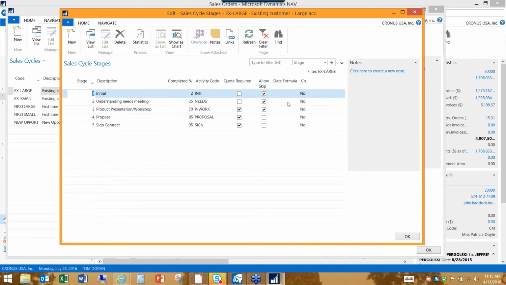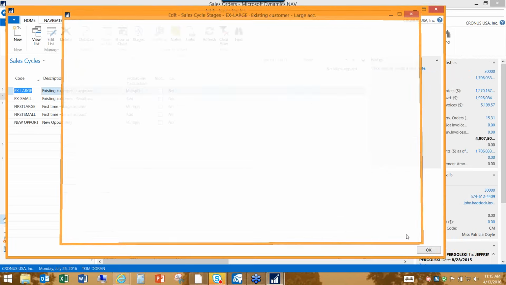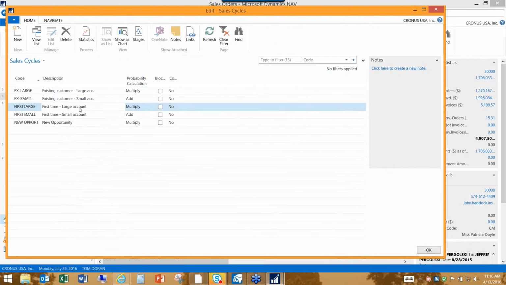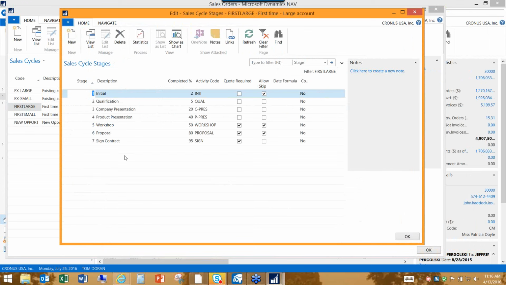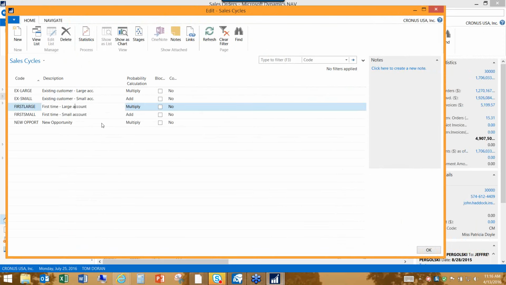And if not, I want this to show up as late. And so you have the opportunity to do that as well. And, as you can see, if we switch to a different one, the stages look totally different. So this one has 7 steps in it. And so each different type of sales process can have different stages associated with it.